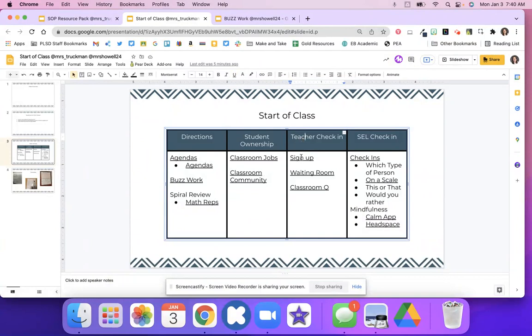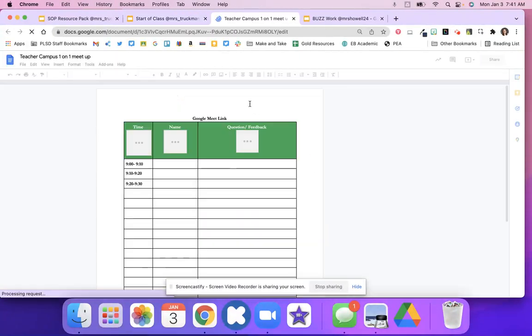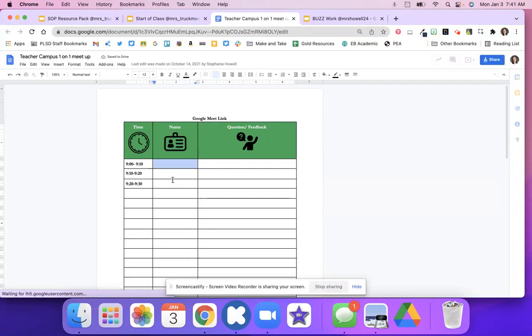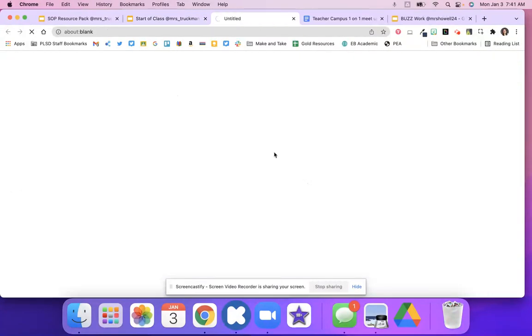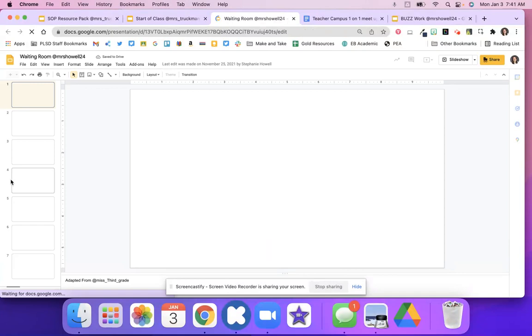Teacher check-ins are huge as well. As my students are working on spiral review or their agenda, kind of their to-do list, getting the class started, I could check in with students. So if they need to meet with me, I could have this sign-up sheet, and maybe at the end of the last period, they sign up with me, they put questions, feedback, and then I am able to meet with them one-on-one. Here's another example using the waiting room.